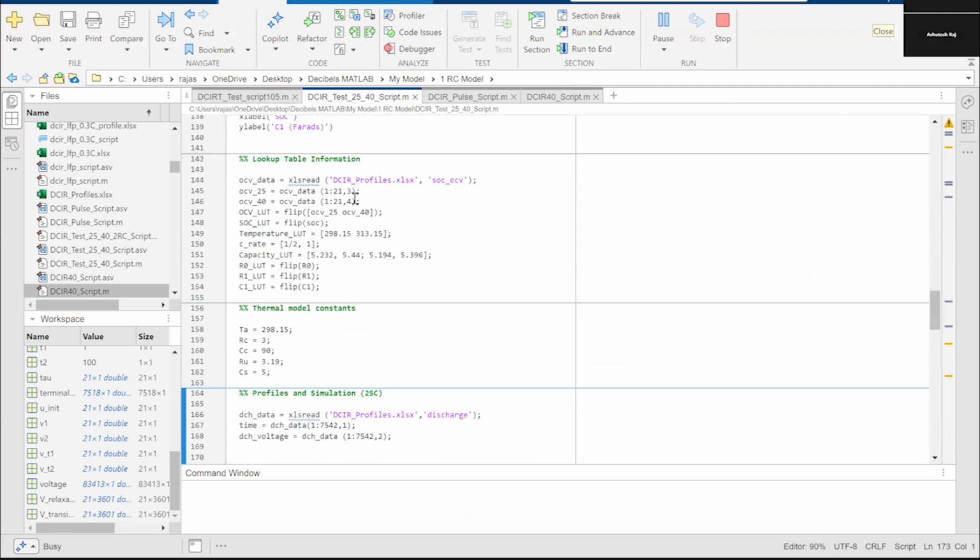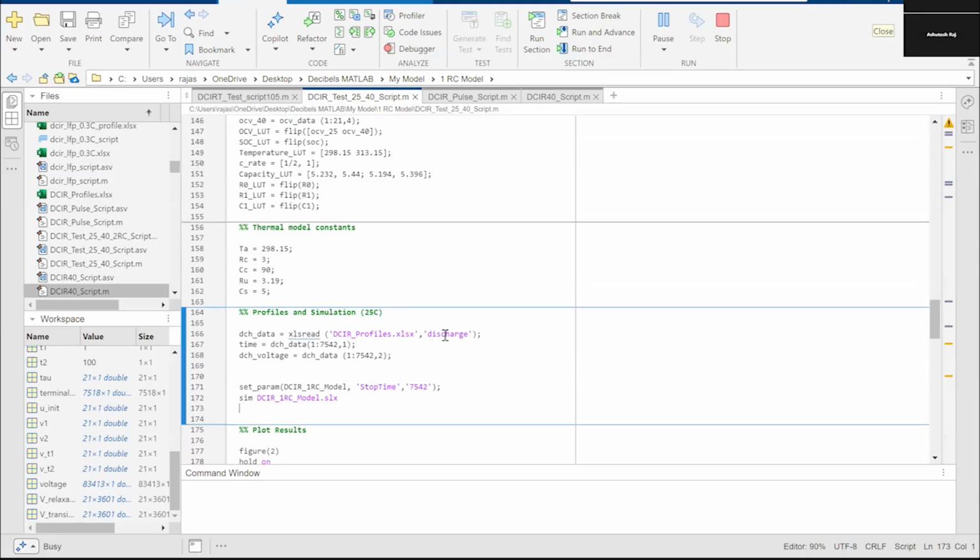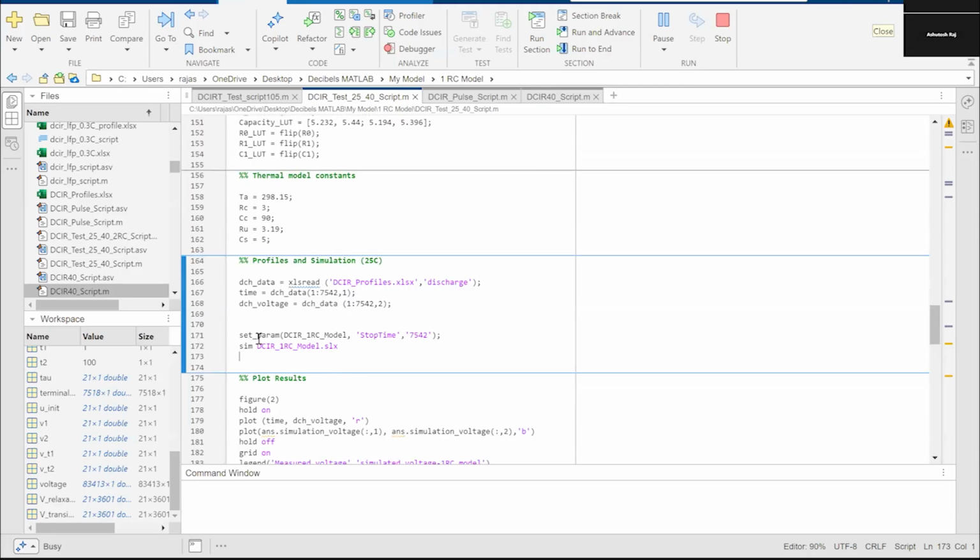There are not that many changes. Only the Excel sheet that contains the discharge profile, you need to just write down here in the script, and then the same discharge time. So for 25 degrees Celsius, we have observed 7542 seconds, so for the simulation we have also set 7542 seconds.